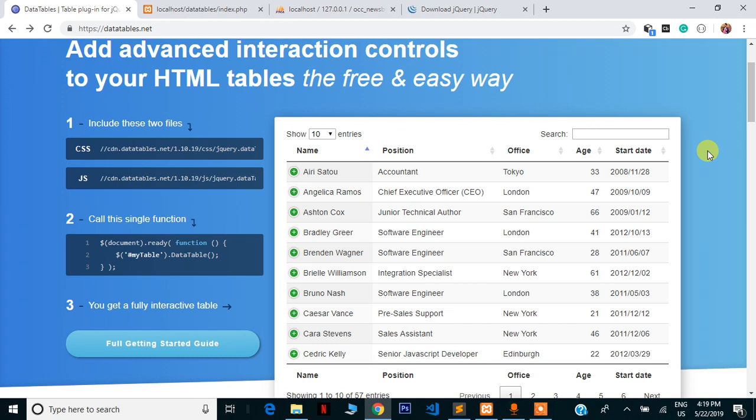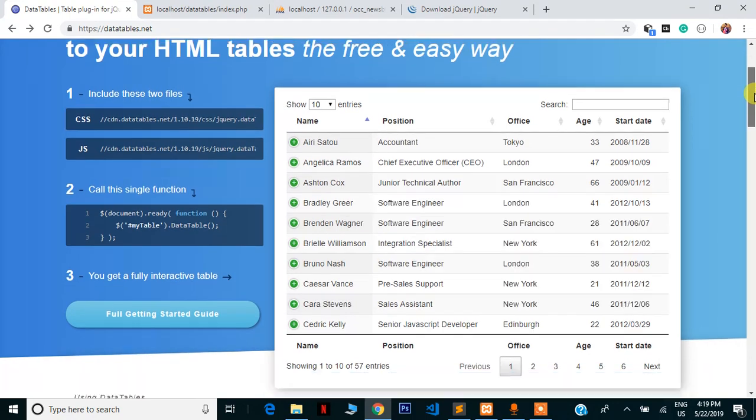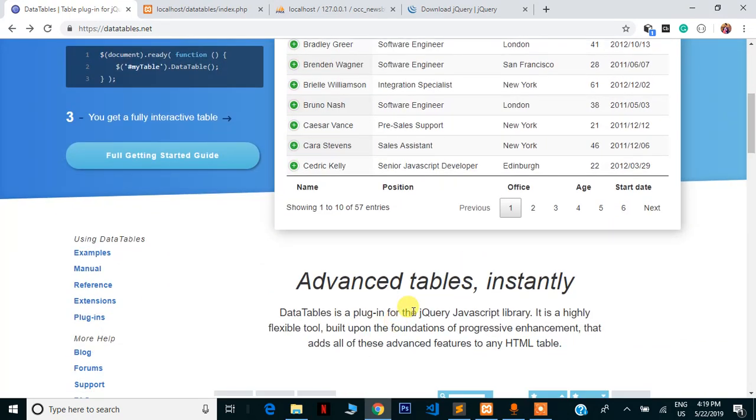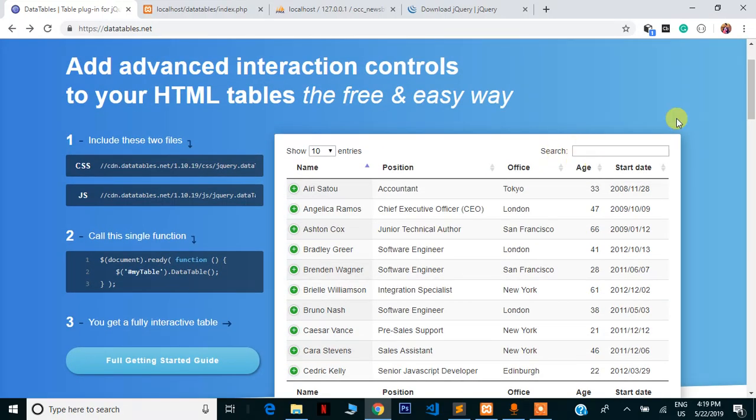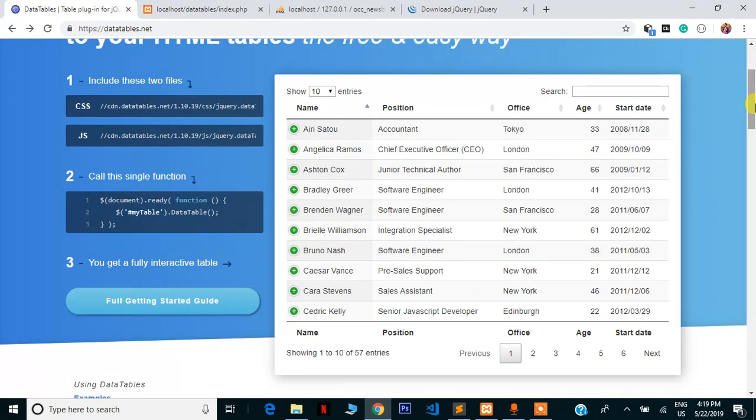In this simple tutorial I'm going to be showing you how you can work with DataTables. As you can see, they are telling you it adds advanced interaction controls to your HTML tables, and it's free, by the way. It's a simple plugin for the jQuery JavaScript library. Let me first show you the example here. They give you the live example.